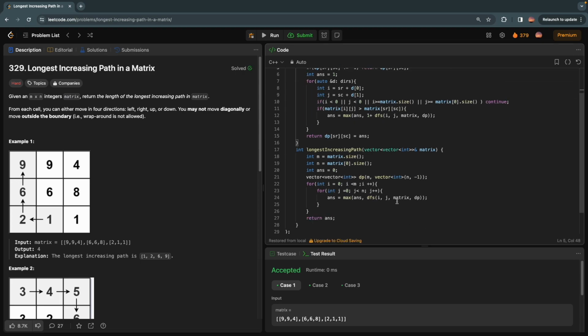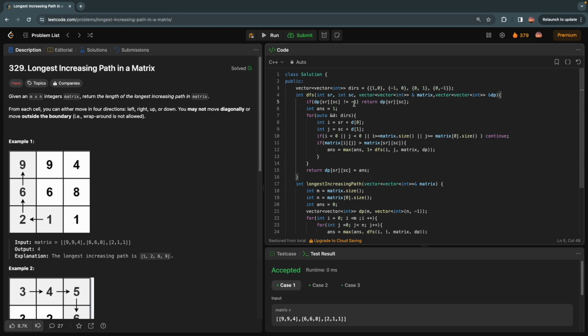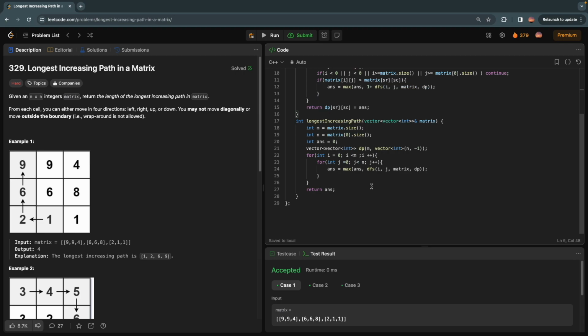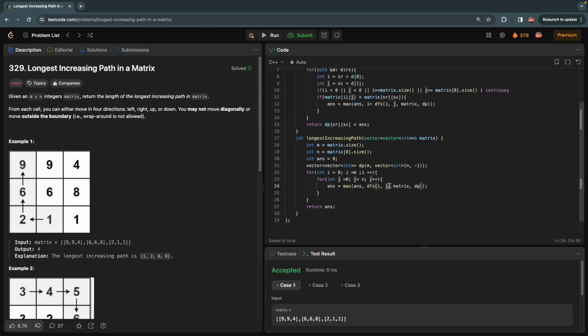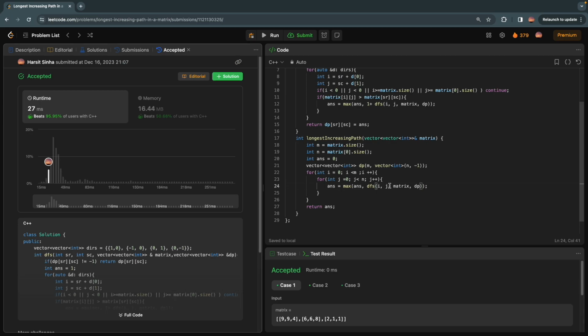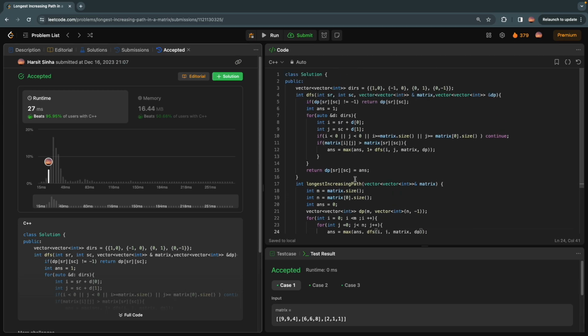Okay, let's check. Passed here, passed here. Okay, it is passed. Let's try to run on all cases. It got accepted. Now we will look at the second approach.